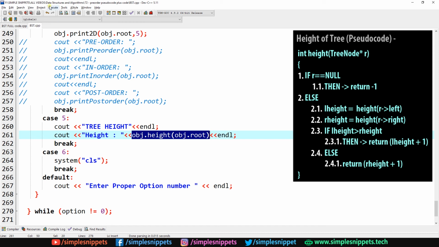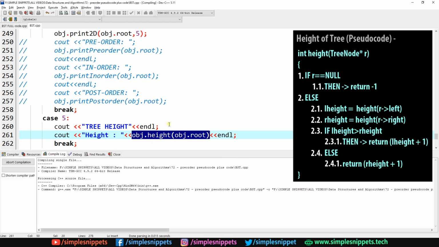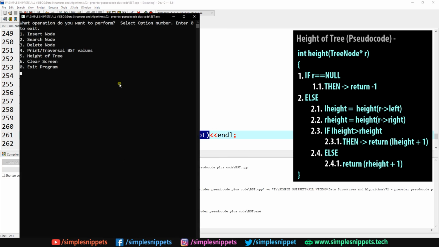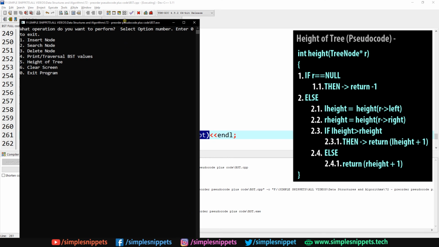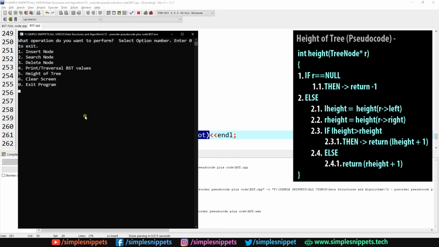So let's save this. Let's go to execute, compile and run. This should work, I'm guessing. Okay, so our program ran successfully, which means there is no syntax error. Now let's first calculate the height of the tree directly and let's see what happens.